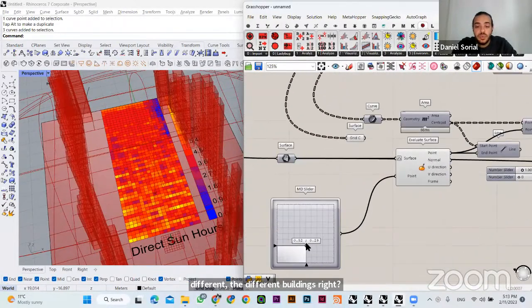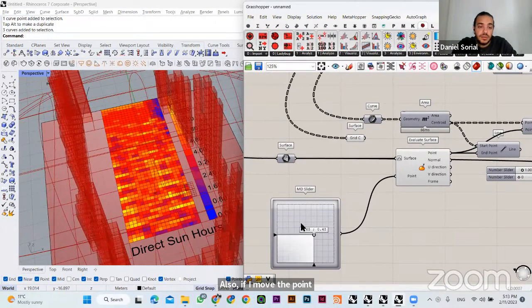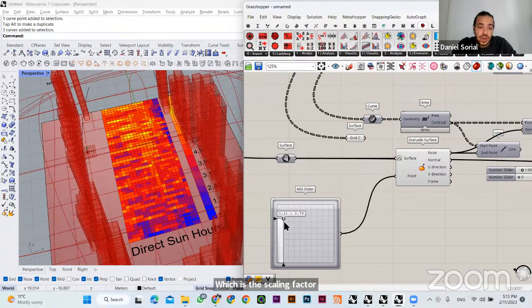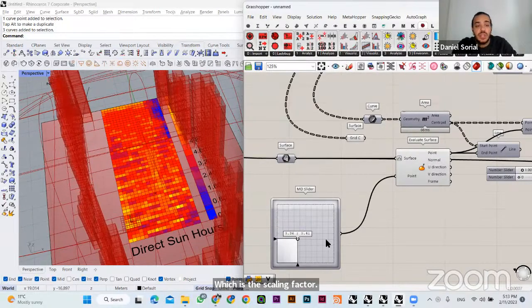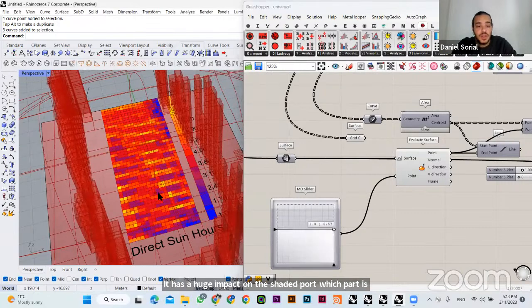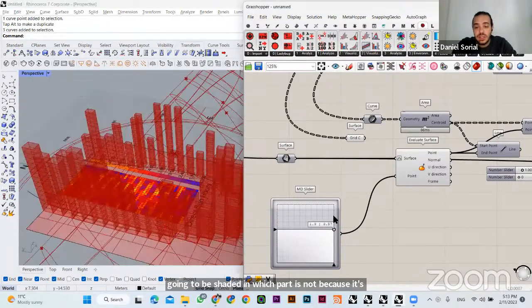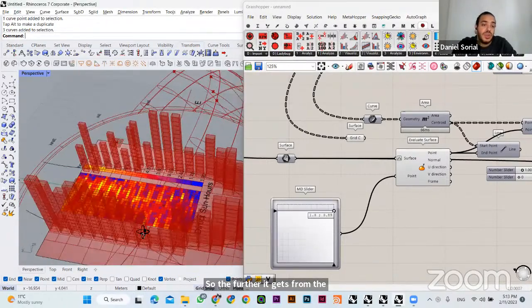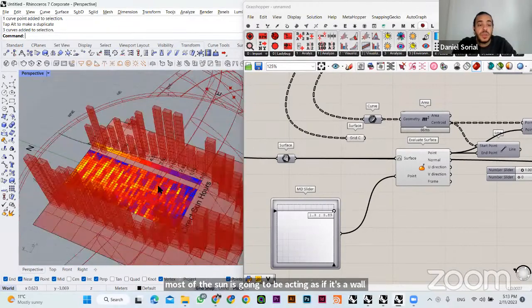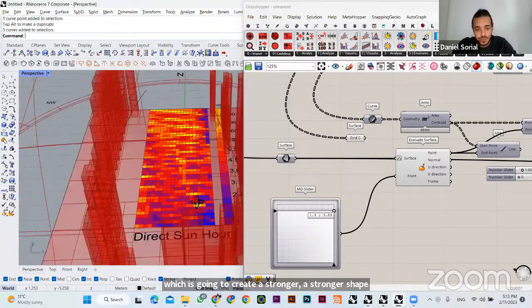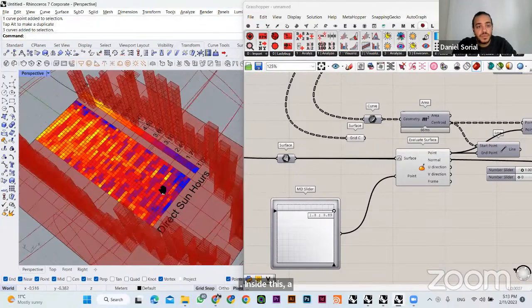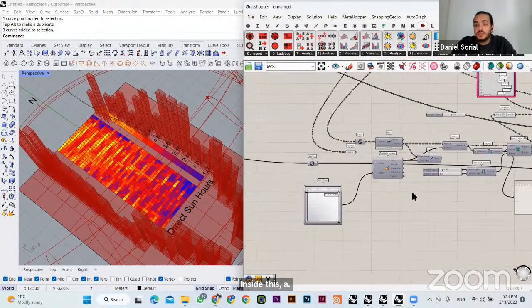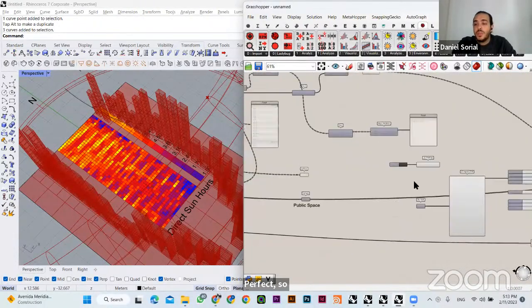Also, if I move the point, which is the scaling factor, it has a huge impact on the shaded part, which part is going to be shaded and which part is not, because it's creating openings between the buildings. The further it gets from the part that is exposed most to the sun, the more it acts as if it's a wall, which is going to create a stronger shade inside this area. Perfect. So I'm going to go back.